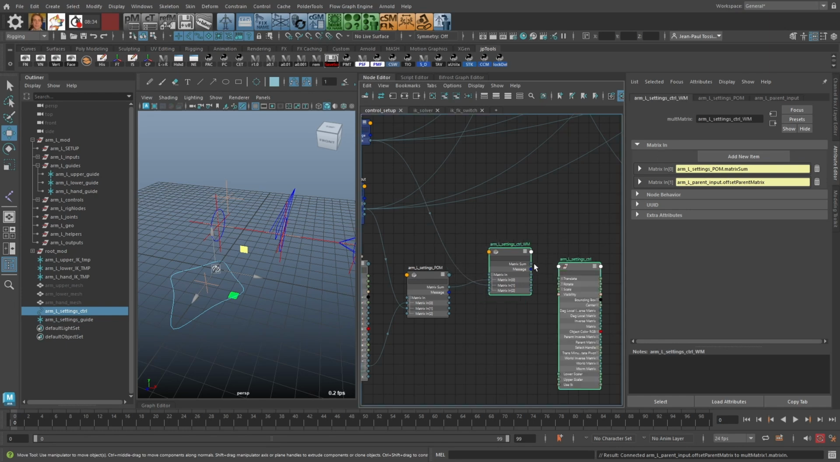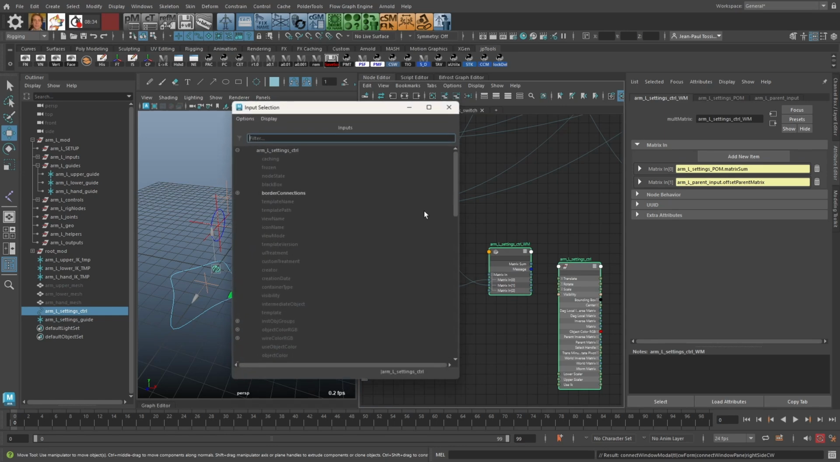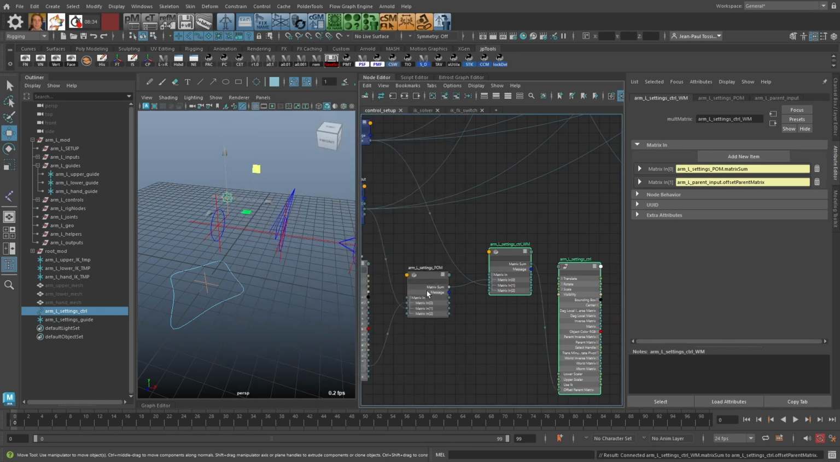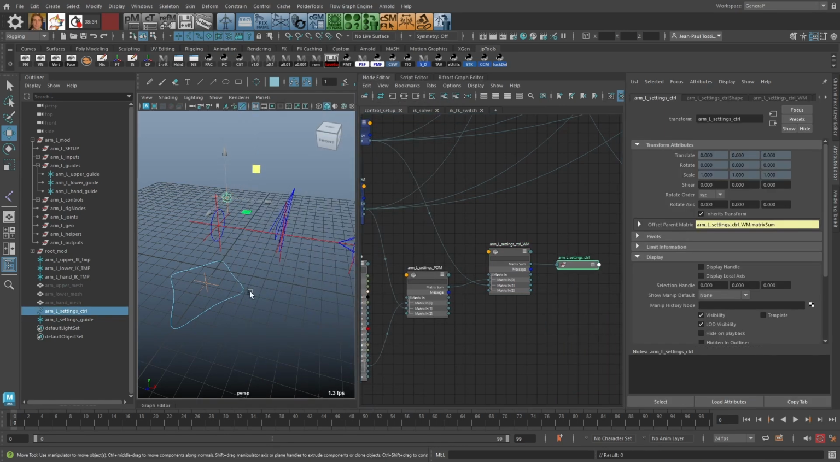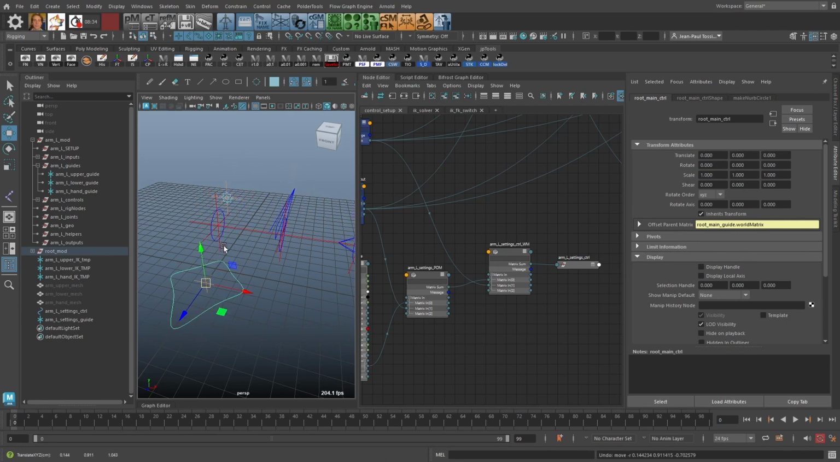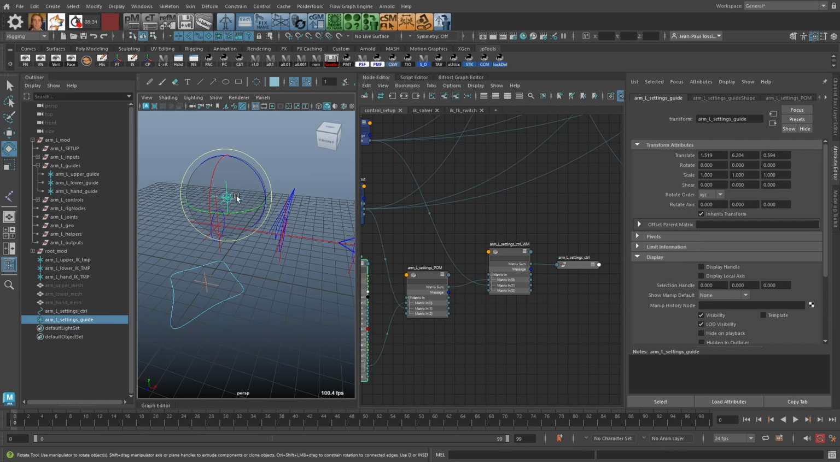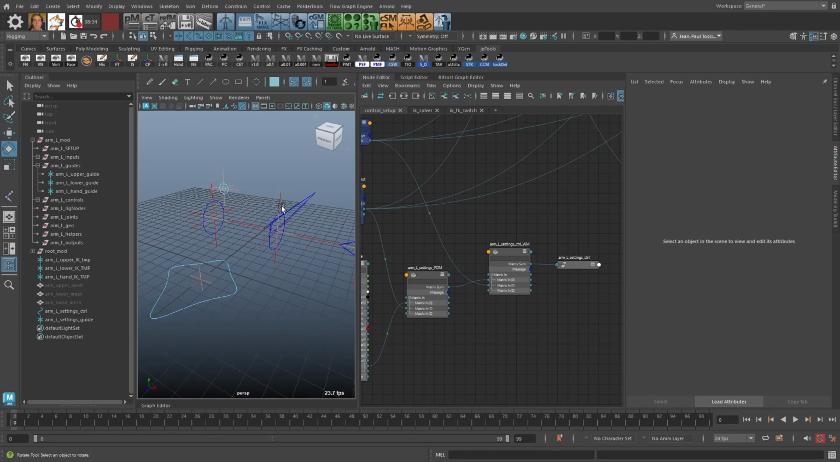And then we can plug the matrix sum into the offset parent matrix of the settings control. So now when we move the main control, the settings control moves along, and as well if we move the guide, the control moves along to the orientation of the guide. So that's set up correctly.